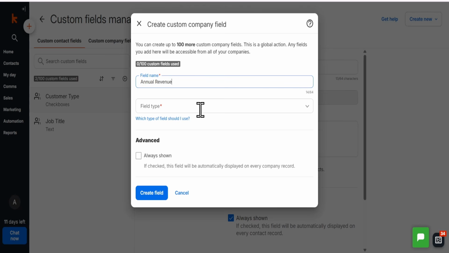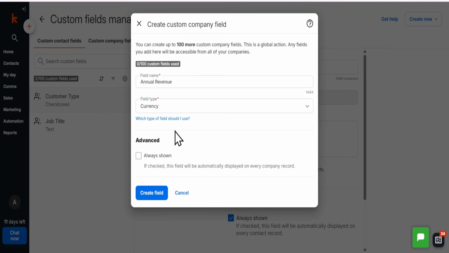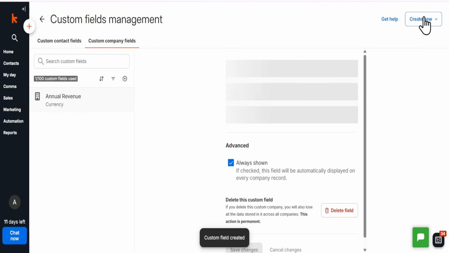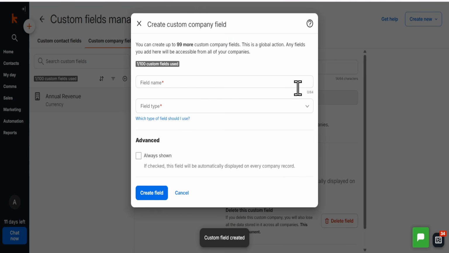Now let's create company custom fields. Click Create New, and choose Custom Company Field. For the field name, type Annual Revenue. This field can help you track the financial size of a company for reporting or segmentation. For the field type, select Currency, since this information is money-based.